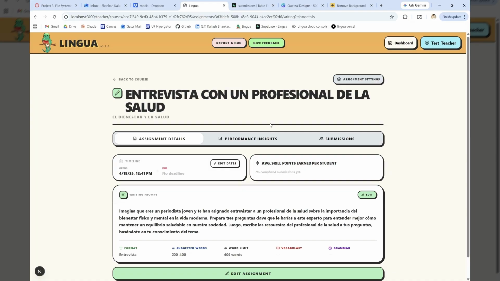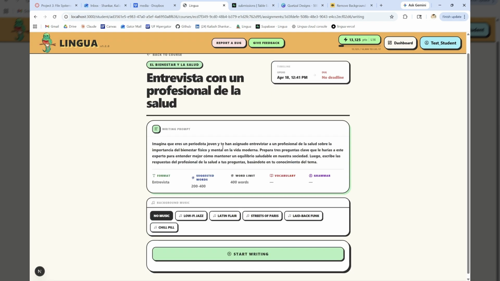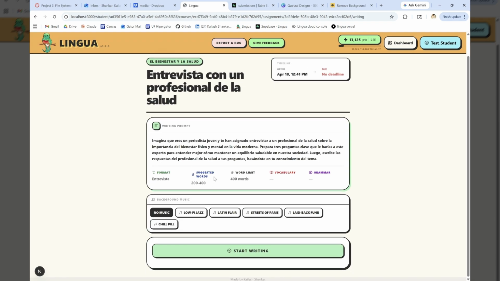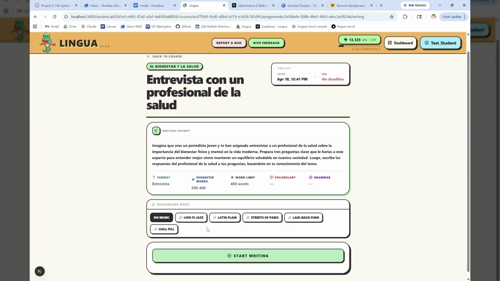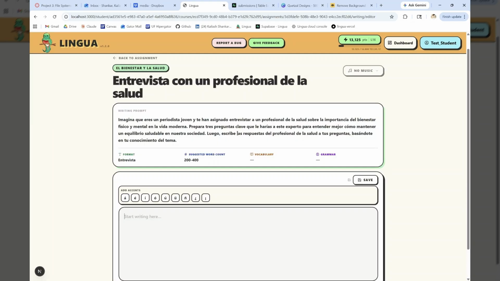And now let's take a look at it from the student's perspective. So now the student can open up this assignment, and then they see a description of the assignment here. Just like usual, they can choose their background music, and then let's start the writing. So this is the writing editor page. The student can enter in their writing over here. They can add accents as necessary. And then if they don't know what a word means, they can highlight over it in the writing prompt. And if you've enabled translations, they can see the translation. They can also add it to their personal vocab list.